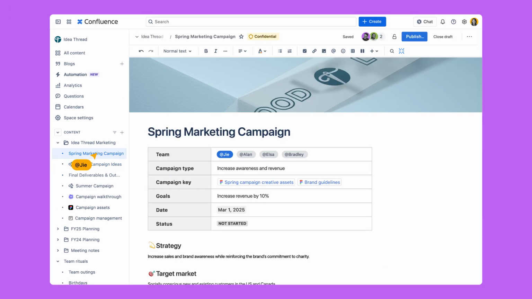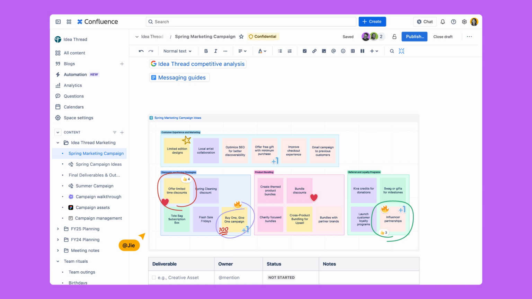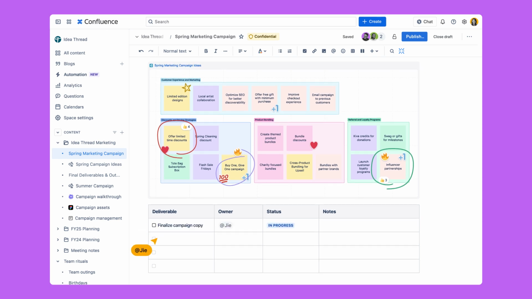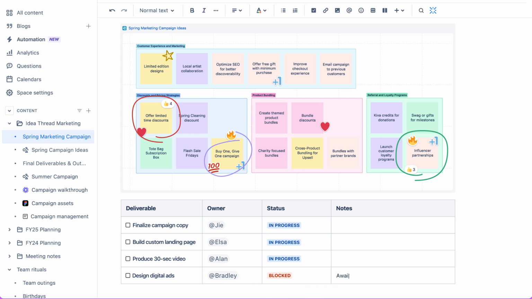From there, turn your brainstorm into campaign action items, assigning tasks and timelines that keep everyone on schedule. And with status updates, everyone can easily monitor progress.